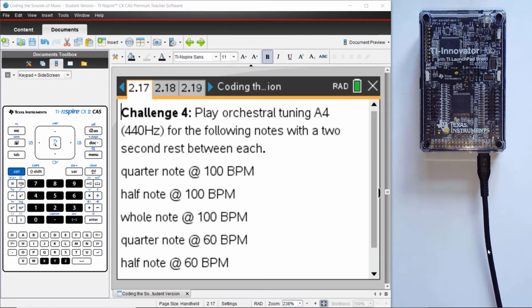Welcome back to Coding the Sounds of Music. In this video, we will build on the knowledge gained in the previous videos and be challenged to play 3 different kinds of notes at different tempos: the quarter, half, and whole. Take a moment to pause your video now and navigate using the ClickPad to Challenge 4 on page 2.17.